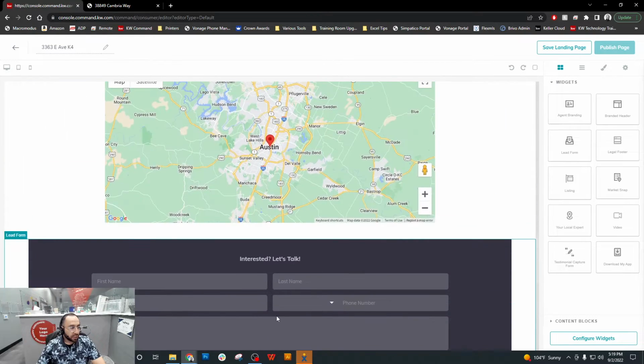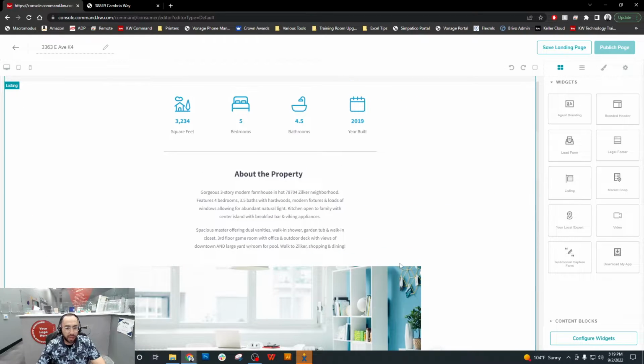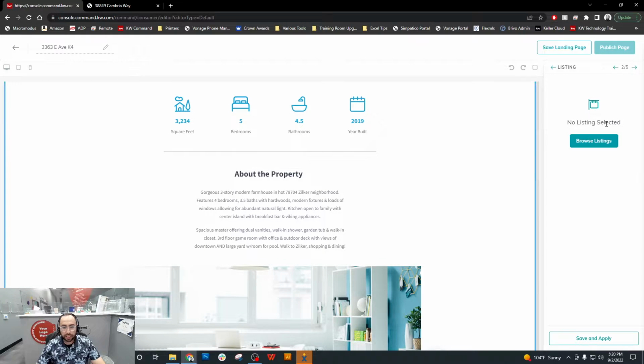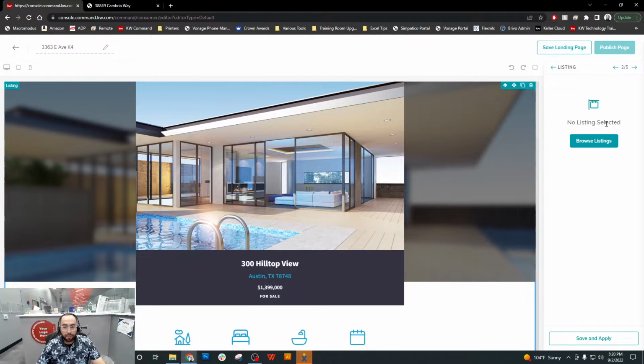So then if we take this and go over to configure the widgets, that's going to show down here at the bottom right corner. It's going to show us a checklist of the widgets that are already configured and good to go. These are marked in green, and the ones that aren't, such as the listing widget here, which makes sense. I do need to connect the listing that I'd like to use here.